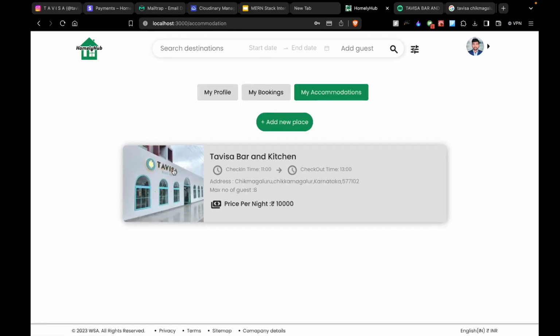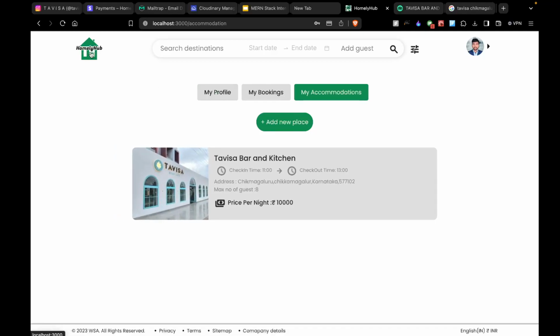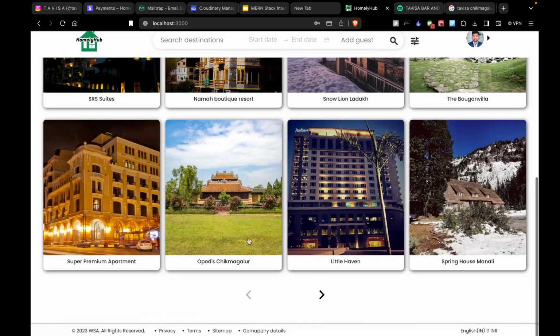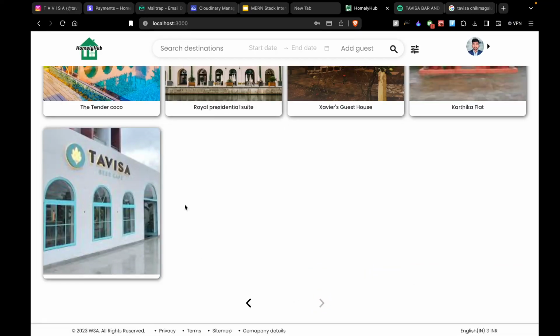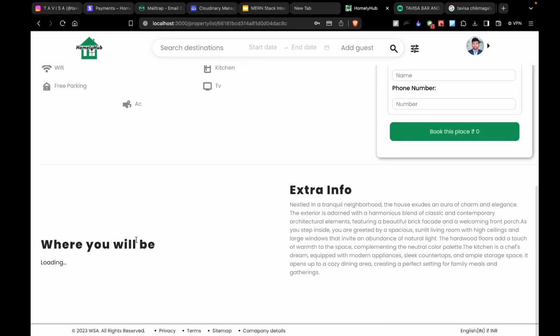So we can see we have created a new place. There is a new hotel for people to book, and if I go to here, see the new place has come here, which we have just added at 10,000, with the same features we have given, and the geomap is fetching from here. It will load in time.